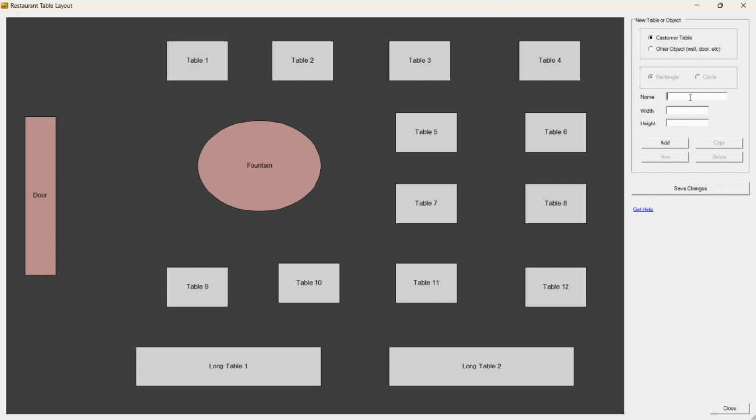To add a new table or object, click on New and enter the table name. The width and height is a percentage of the total screen size. You can enter a number from 1 to 100. New objects will be added to the top left of the screen. You can then just drag them to the desired location. Once you are done, click on Save Layout.